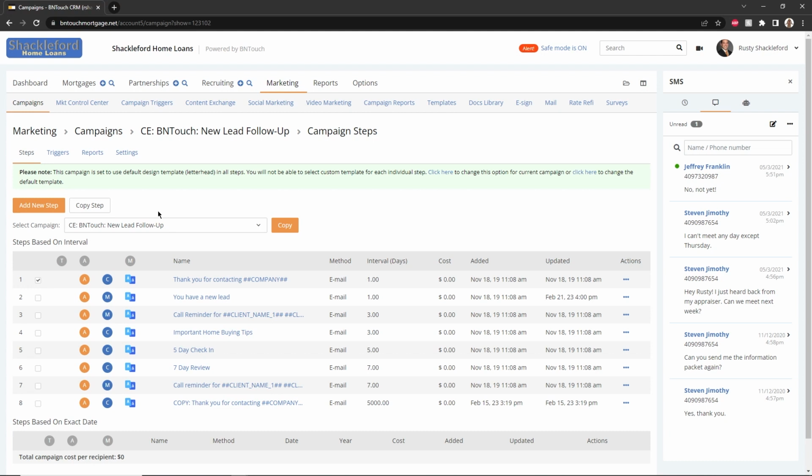If a T appears for a step, that step isn't set to use your default template information. Instead, each of these steps will need to have template information applied individually. If an A appears for a step, that step is automated. The third letter icon column will show who the step is being sent to. A C means the step will be sent to the client or borrower.